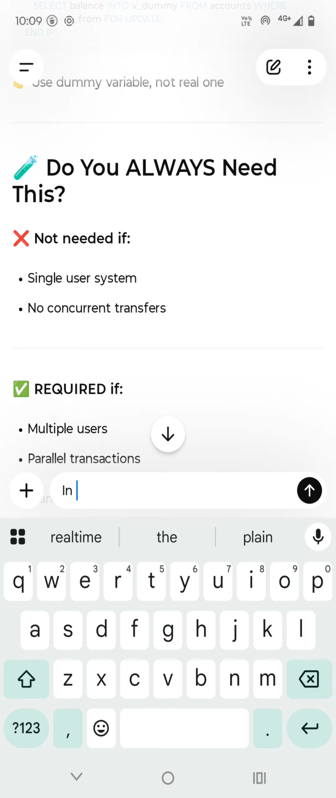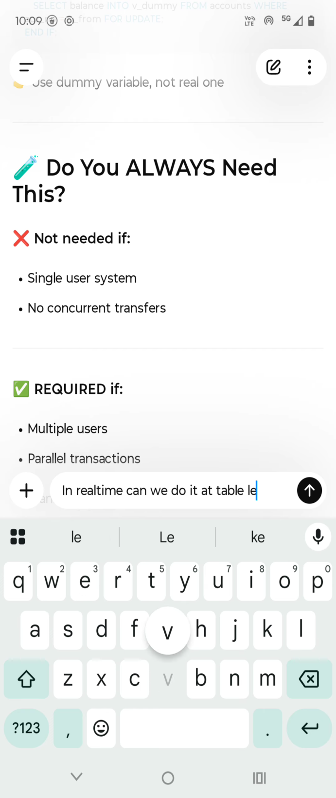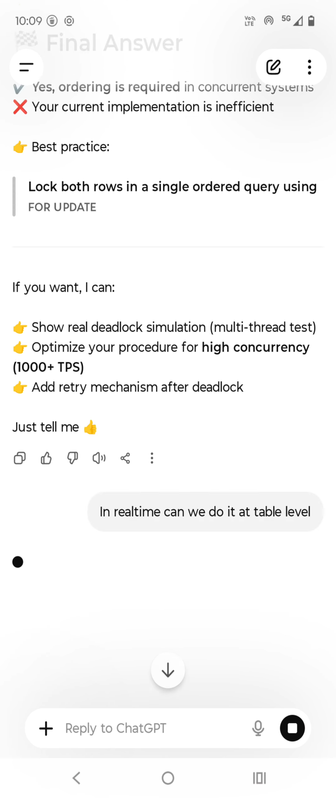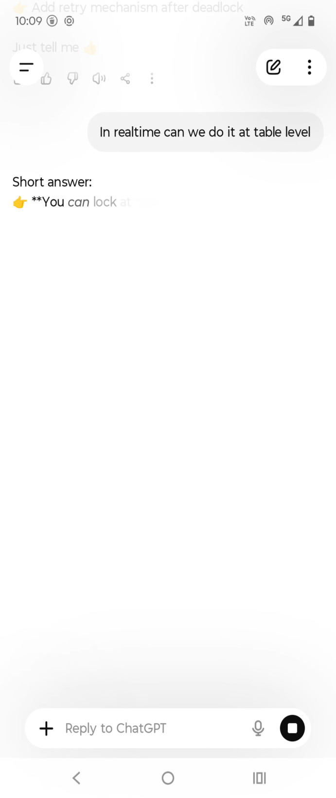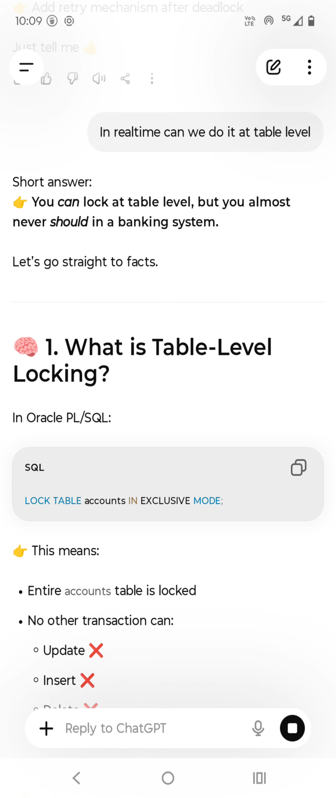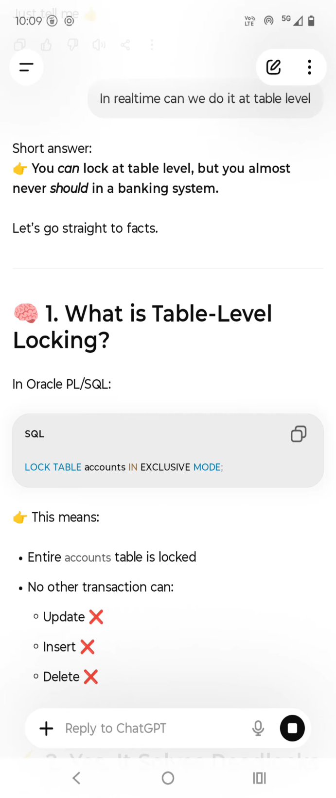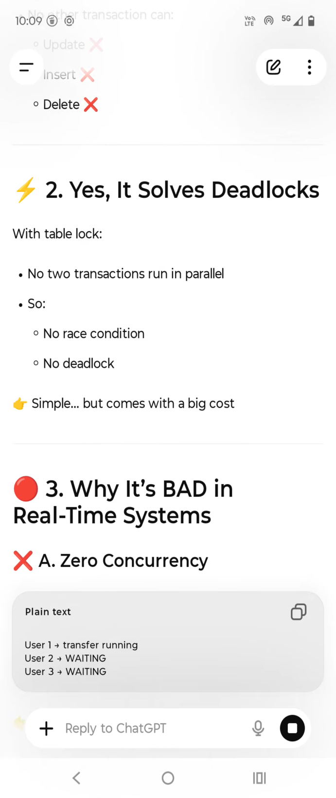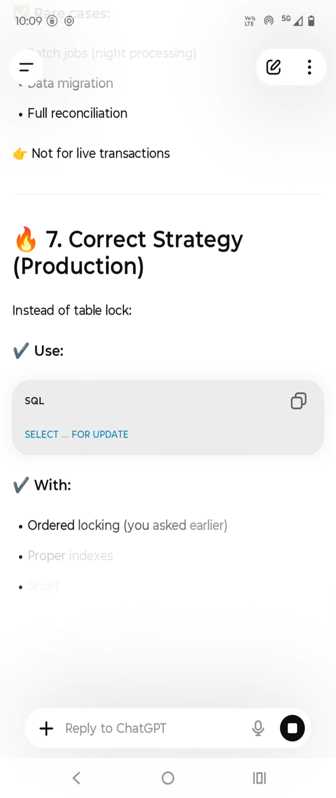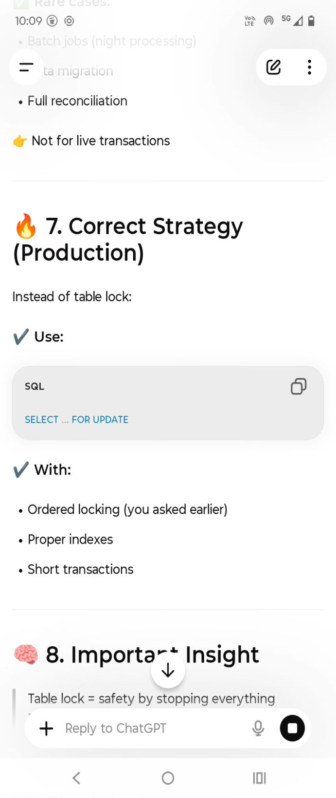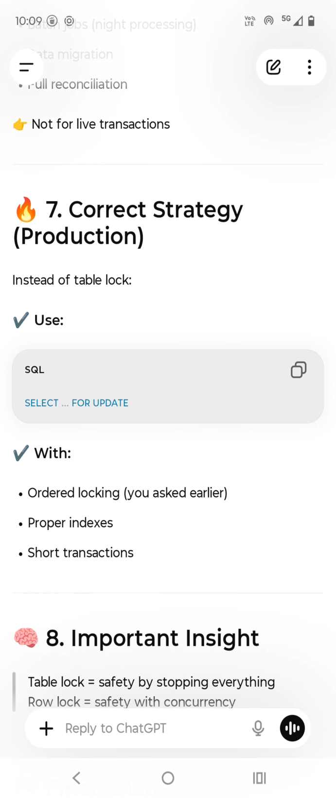So let's check another thing in real time. Can we do it at the table level? Okay, let's check if there is any option. Can we do it at the table level? You can lock at the table level, but you almost never should in a banking system. Instead, you use row-level locks. Correct strategy in production.